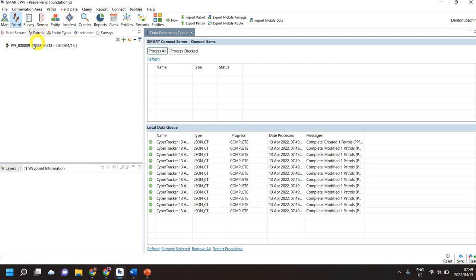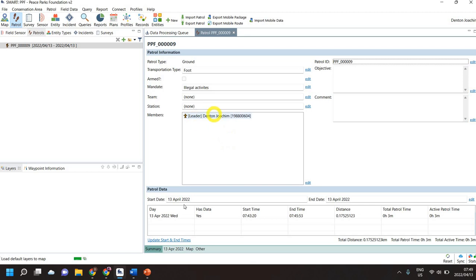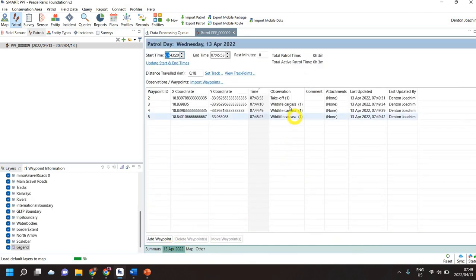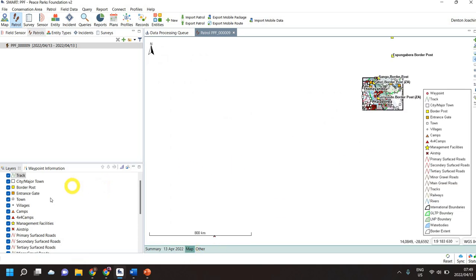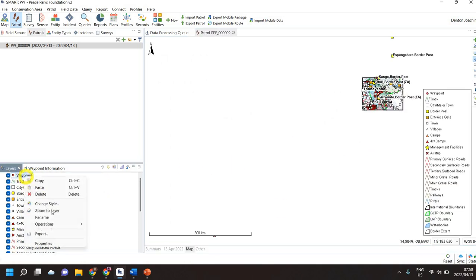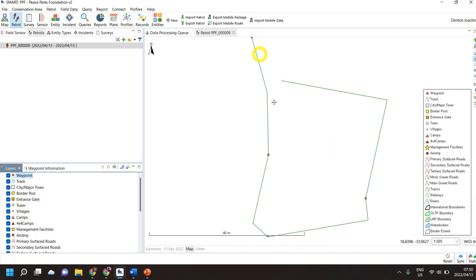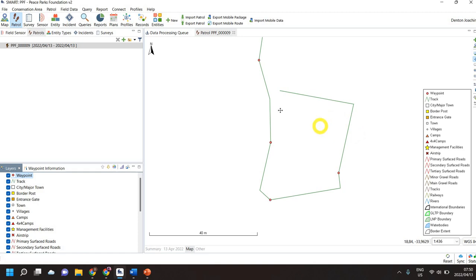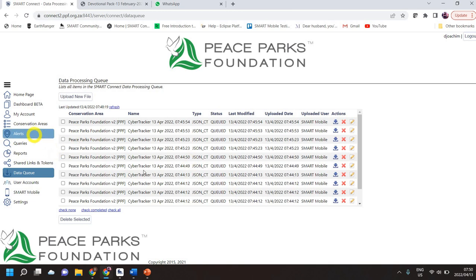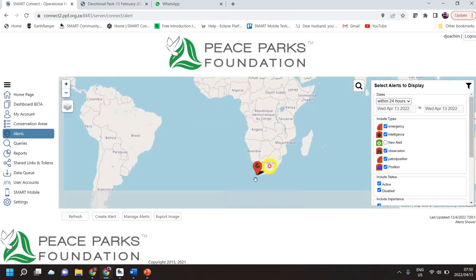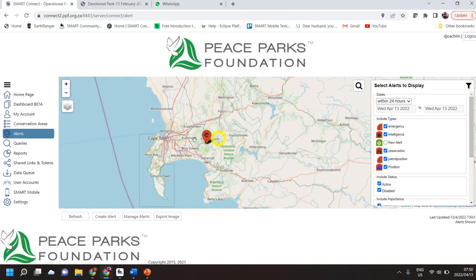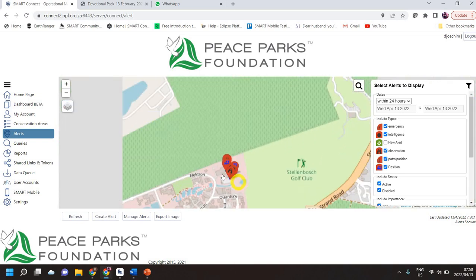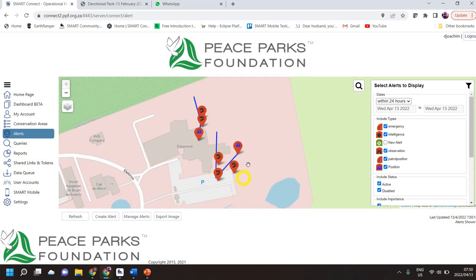So under my patrols, there's my data here. If I go look, you'll see there's a whole bunch of carcasses, and on the map here you will see the information. So now I'm just going to zoom, right click, zoom to layer, so it's easier. As you can see, my points, observations, my path in which I took. But that's quite cool. But on the alerts page here, because it's sent it through to the server, you'll see my path, and there it is there.